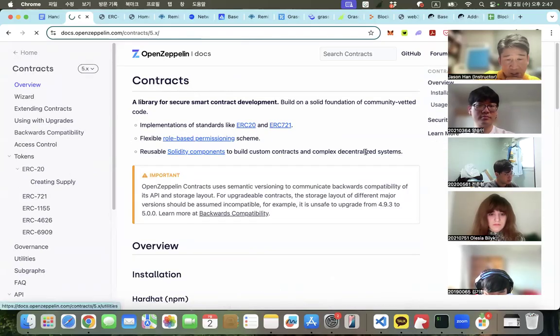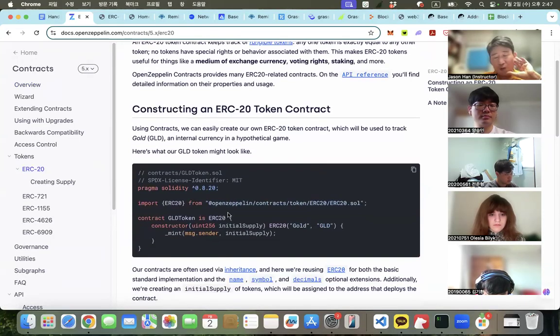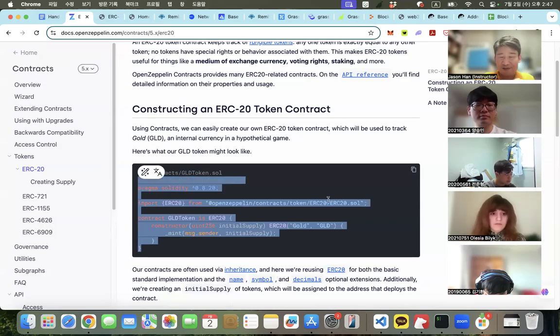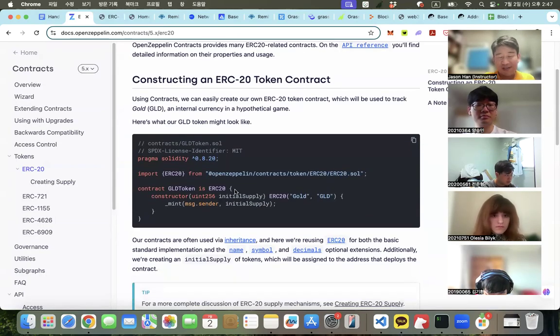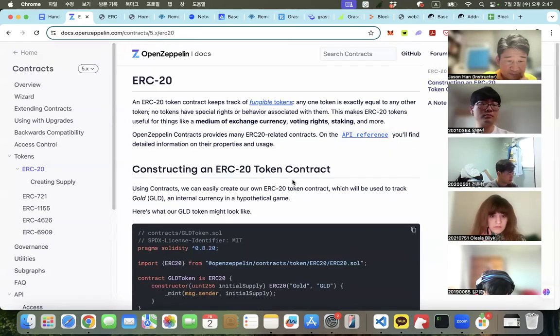Contracts. Yes, ERC20. If you want to create your ERC20 token, all you have to do is write these five lines. Very simple. Because this code inherits the ERC20 library of OpenZeppelin, which implements all the functions of the ERC20 interface.